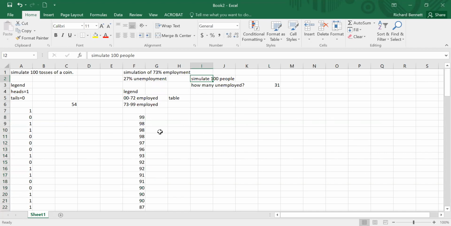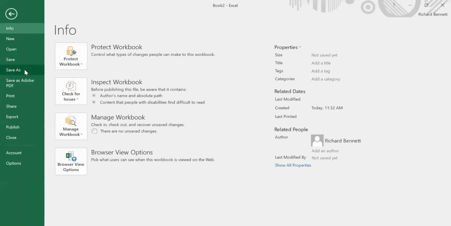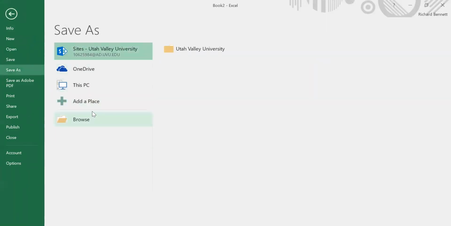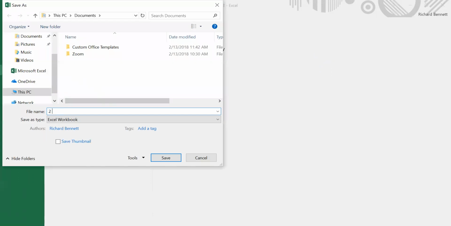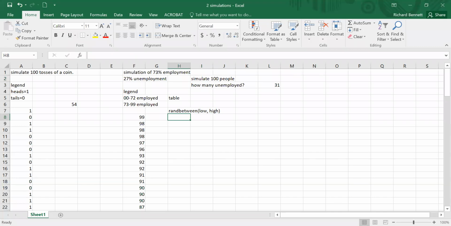Okay, well, I could save that, but all the formulas are gone. So basically, here I'll do it this way: RANDBETWEEN, low number, high number. That's the command. Do you want me to save that? Yes. Okay. So this is two simulations. All right. Any other questions?